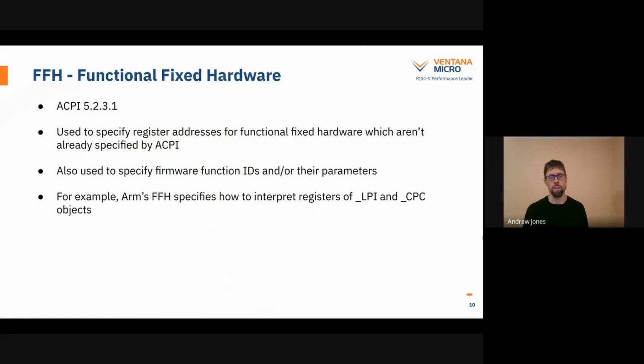This slide is to quickly introduce FFH, as we'll refer to it again in later slides. FFH allows the ACPI specification to be extended for specific families of platforms. It can be used for specifying physical addresses or function IDs and function parameters. For example, ARM has an FFH to further specify how to interpret ACPI's LPI and CPC objects. RISC-V is going to need something similar.